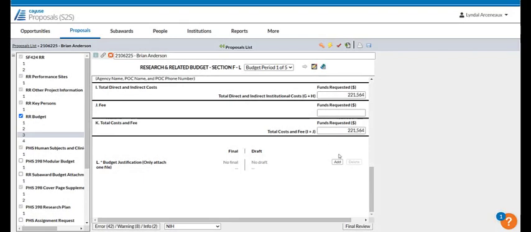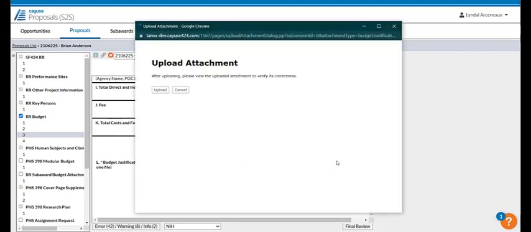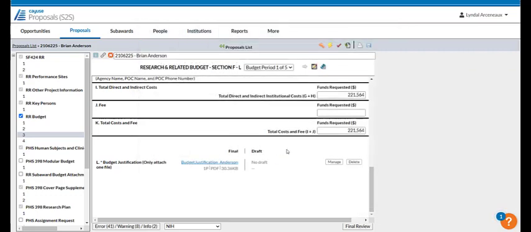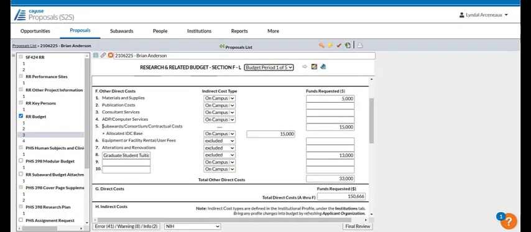Next, the budget justification. You upload the budget justification just like any other document. You can edit the attachment name as needed and click upload. The main difference between this and the standard PDF form is that you can upload the budget justification in any budget period as convenient. Finally, we're going to take a look at the subaward costs and how they appear in the budget based on the information entered in the subaward budget attachment form.